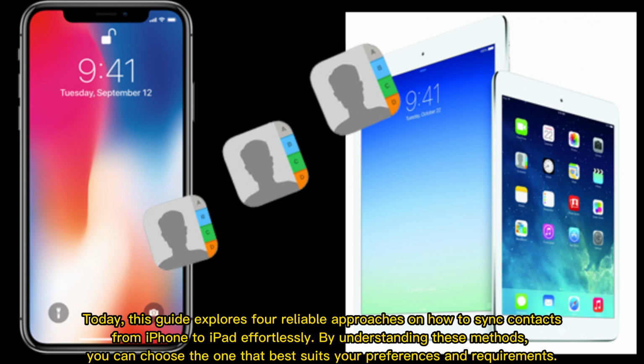Today, this guide explores 4 reliable approaches on how to sync contacts from iPhone to iPad effortlessly. By understanding these methods, you can choose the one that best suits your preferences and requirements.